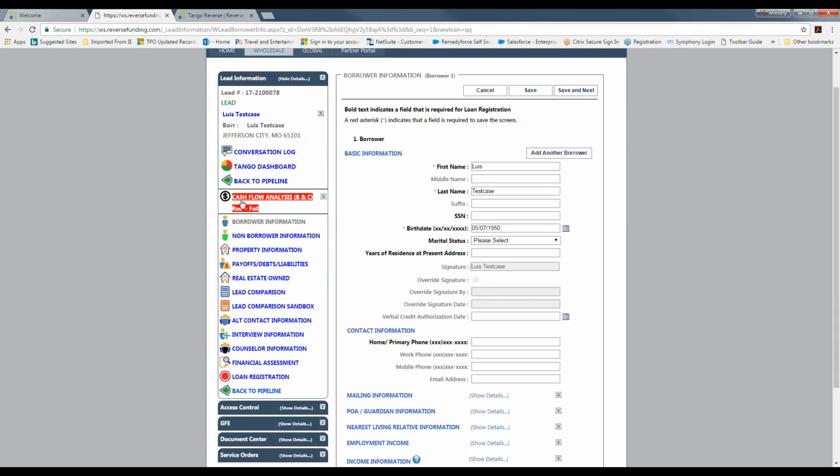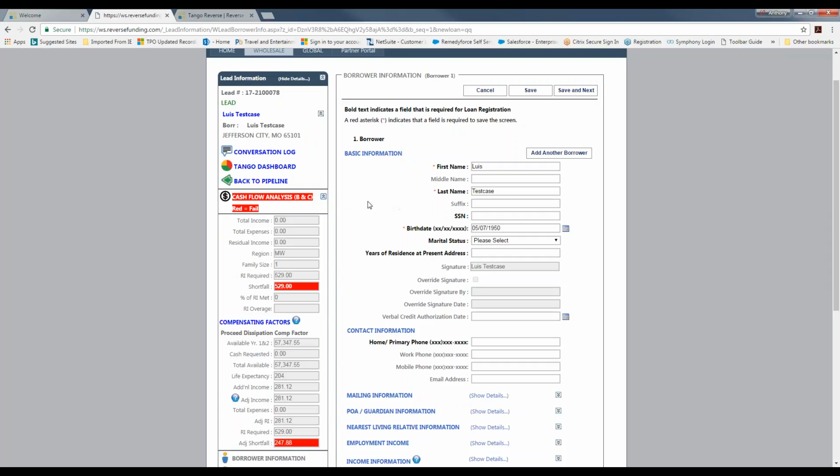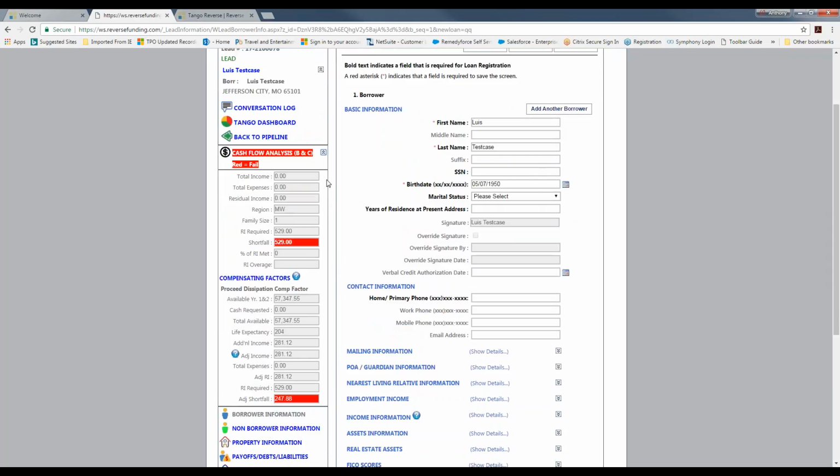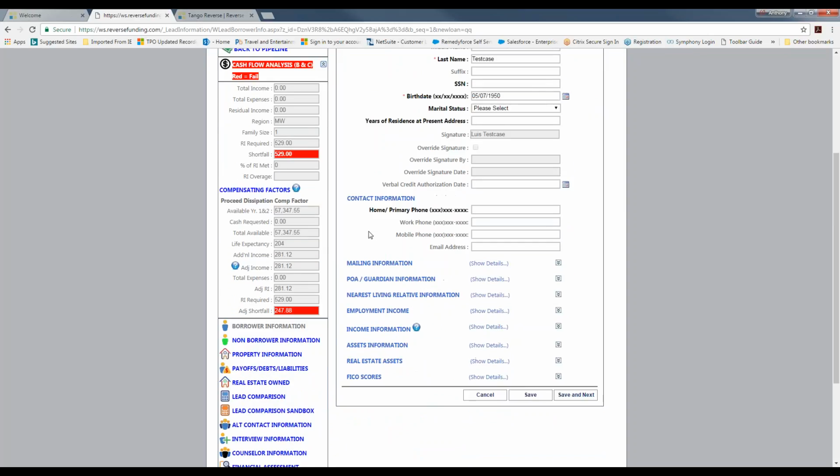But you'll notice over here, cash flow analysis. This is always going to be working. Tango always tries to calculate the cash flow analysis. And let me open this up for you right now. So obviously, we didn't put any income or expenses yet, so we don't know what his residual income is for his region. So obviously, he's not going to meet that.